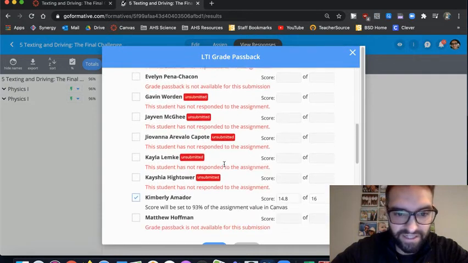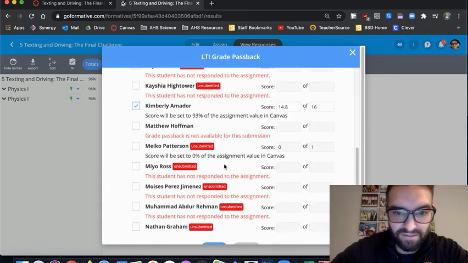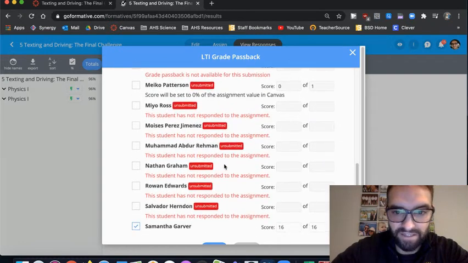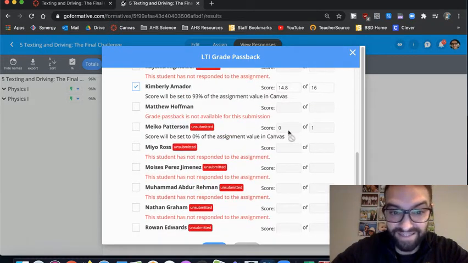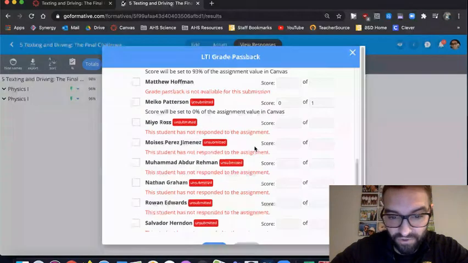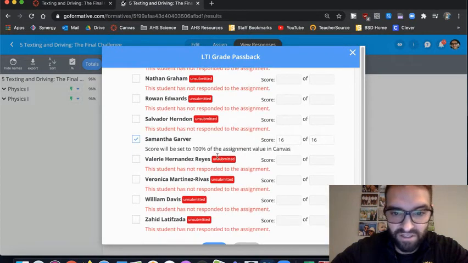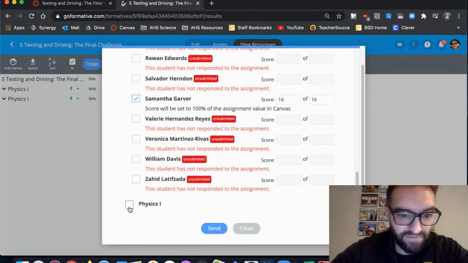And then again, you can preview this. So again, this student didn't submit it. I can check them if I want it passed back, so they'll find out. But if I don't pass it back, then it'll show that it's missing. So however you want to communicate that back to your students. All the ones with check marks, they're going to receive this grade into their grade book.